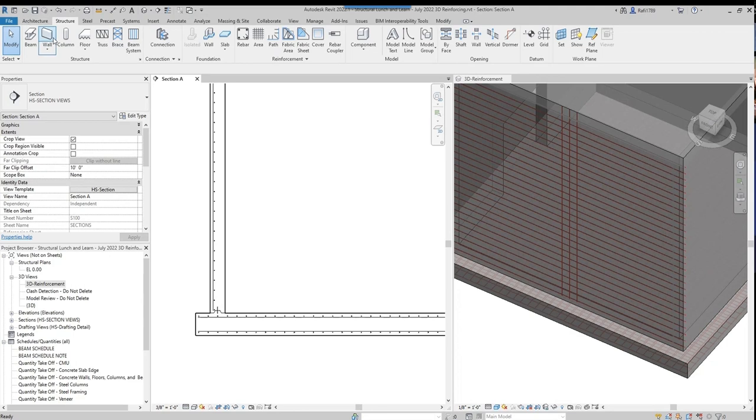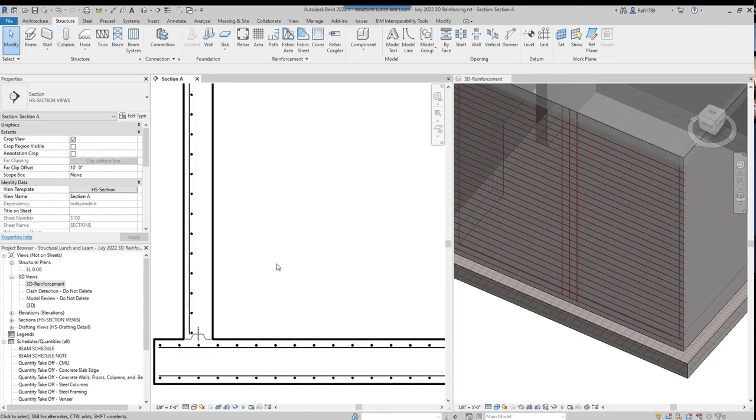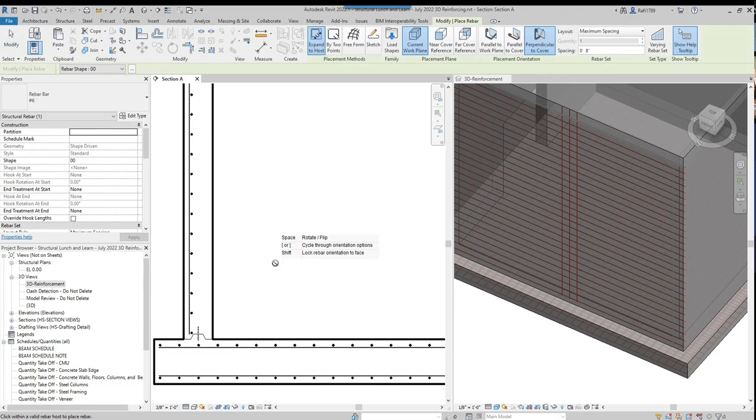So now I want to put in my dowel. So I'm going to go rebar here.